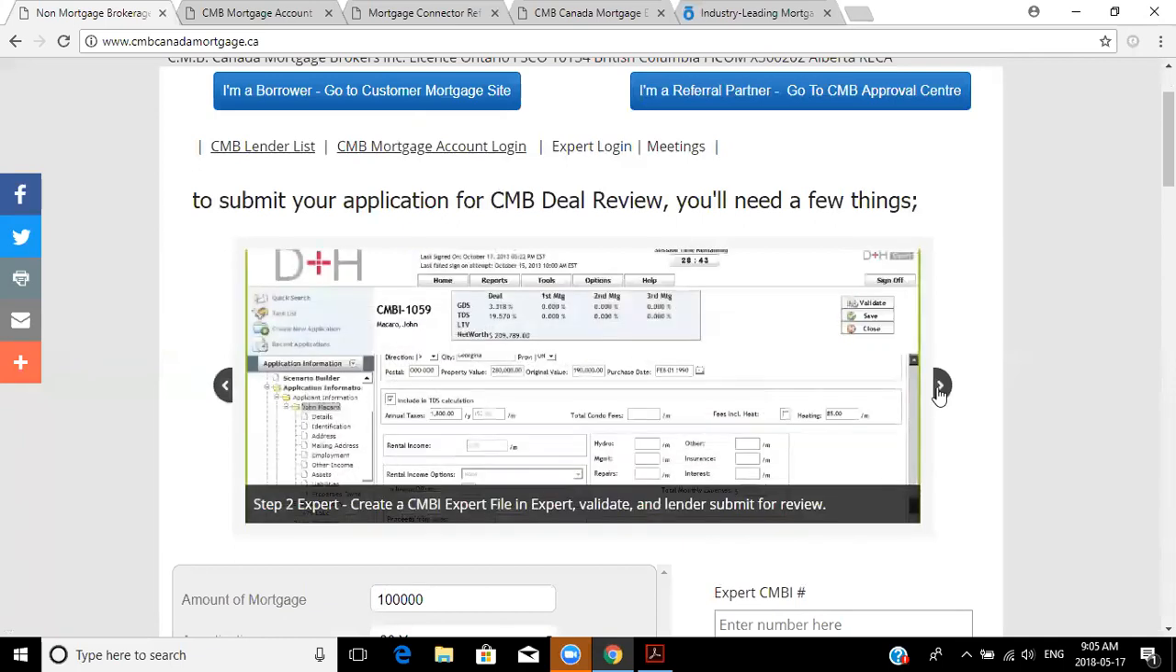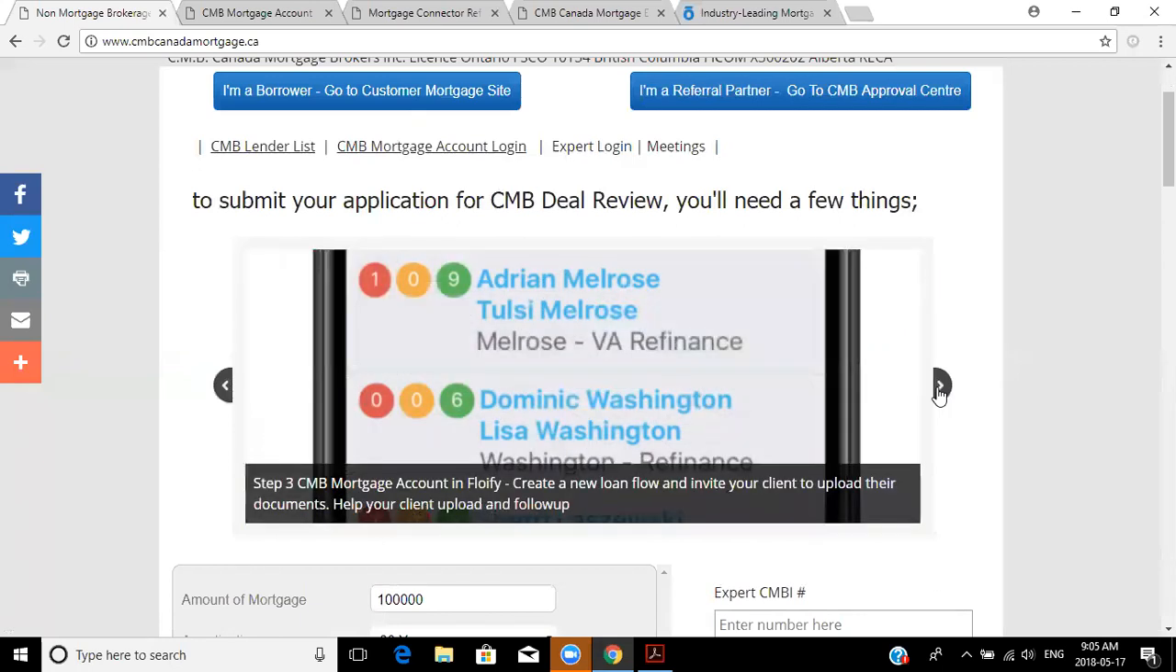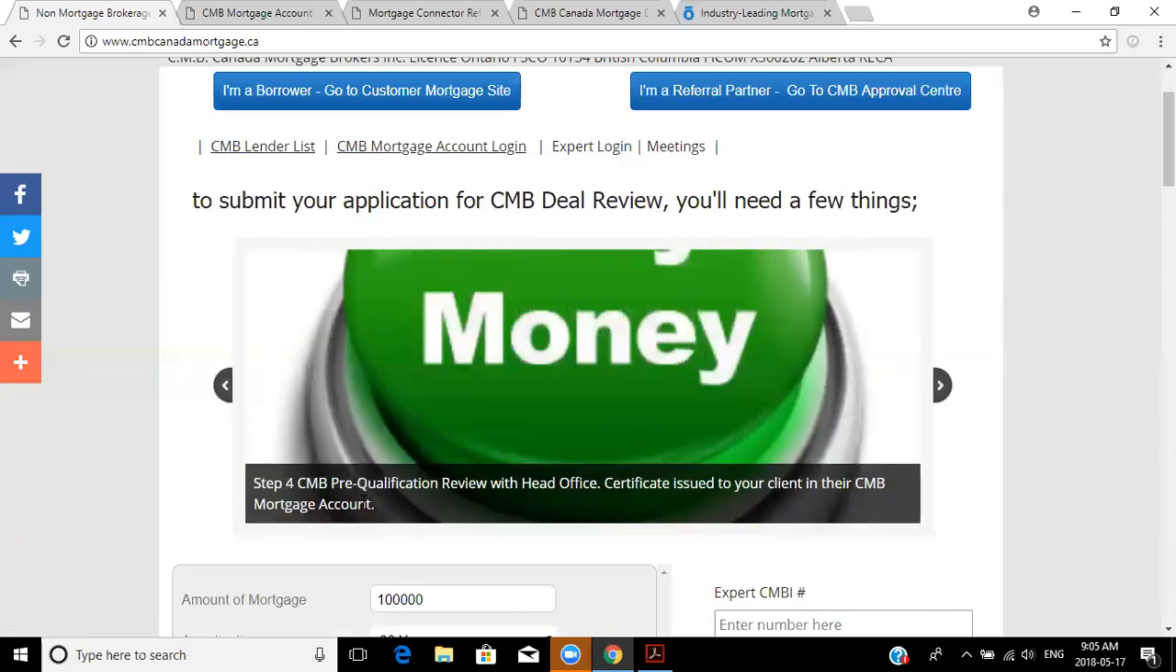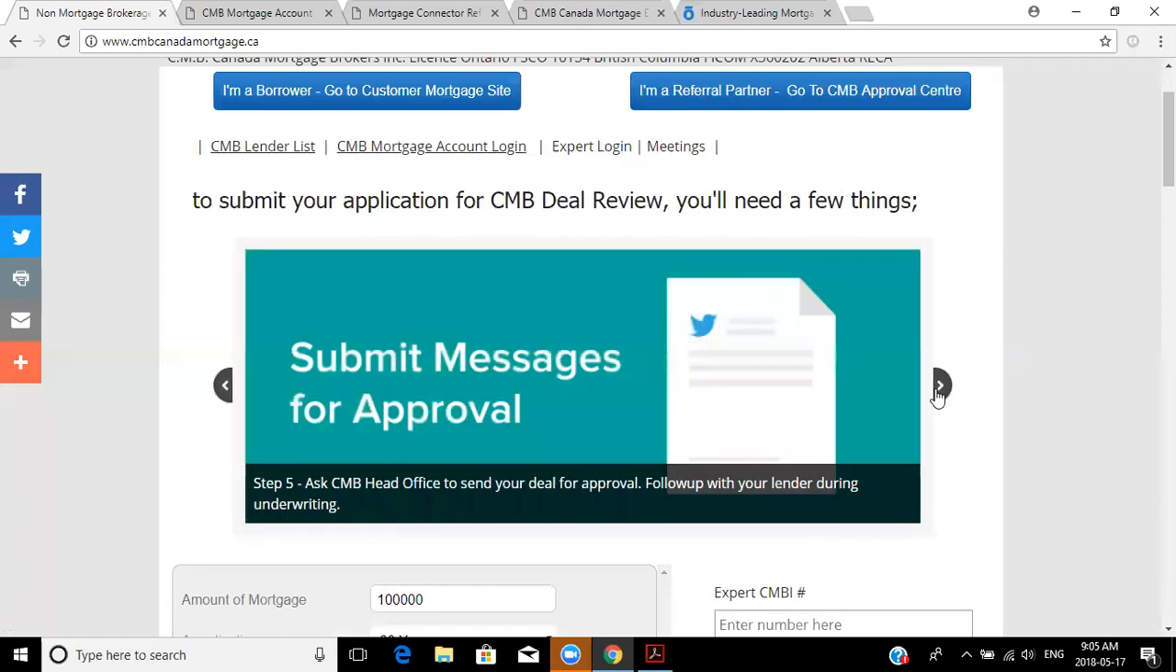As you can see here, the first step is to create your CMB expert file as usual, and submit to lender review. Once I get that, together we will work on the following. I will create the CMB Mortgage Account in Flowify, and your client will receive the notification that their account has been set up. This is where we work together to have your deal approved. We will also issue your client a CMB Pre-Qualification certificate right into their CMB mortgage account. I'll be showing that to you very soon.